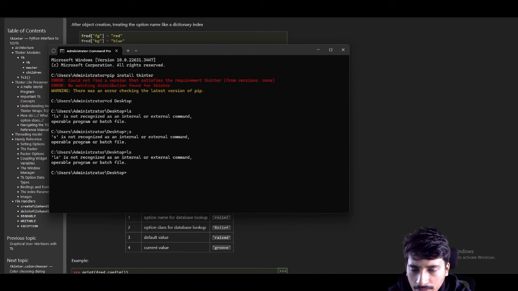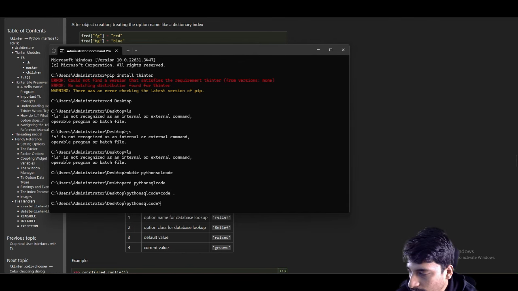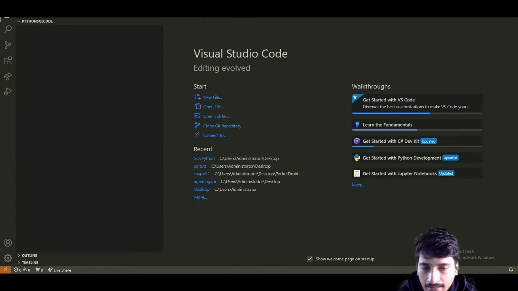So basically what we'll do is make a directory, let's say Python SQL code, and we will change to that directory with the cd command, and then we could type code dot. Basically what it does is open VS Code, and in my second screen it has opened, but it will open on your first screen if you have one.